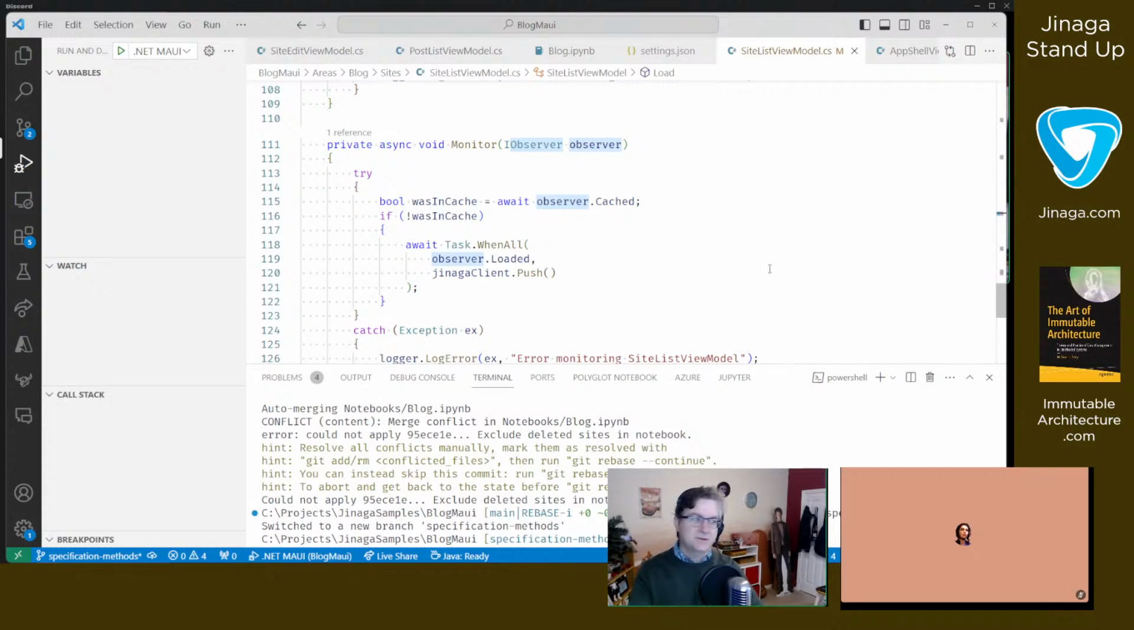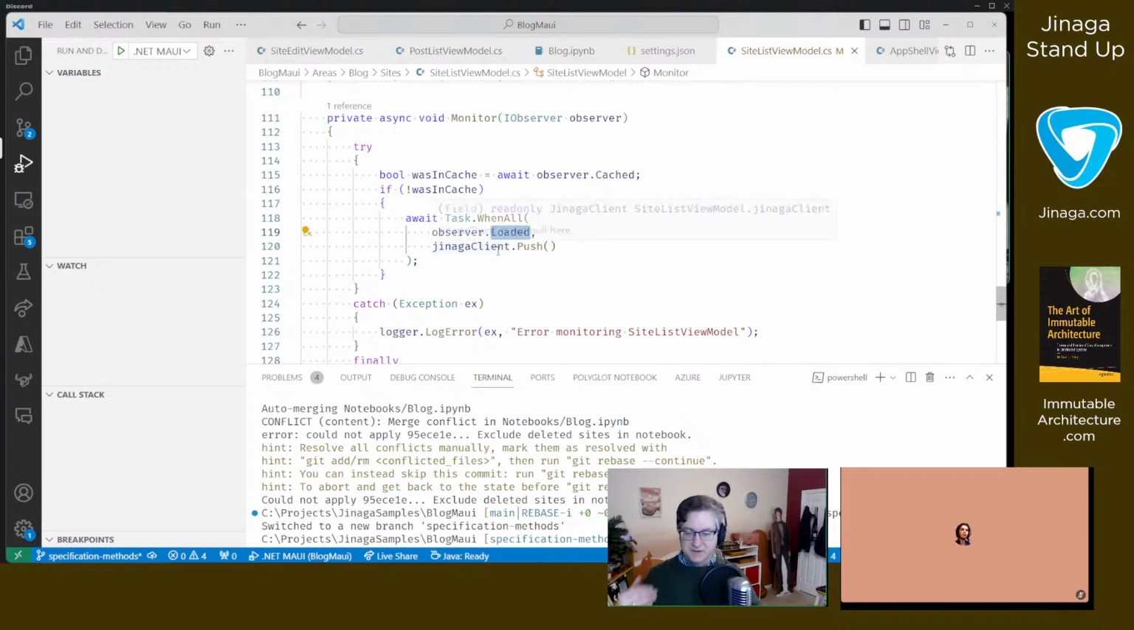Now, monitor, it's going to look at a couple of different tasks. Cached is a task boolean that tells you whether it was able to load this information from the cache, and loaded is resolved whenever you have completed the first fetch. So the idea here is that if you are able to load things from the cache, then okay, great. You're showing the user that you've done that.